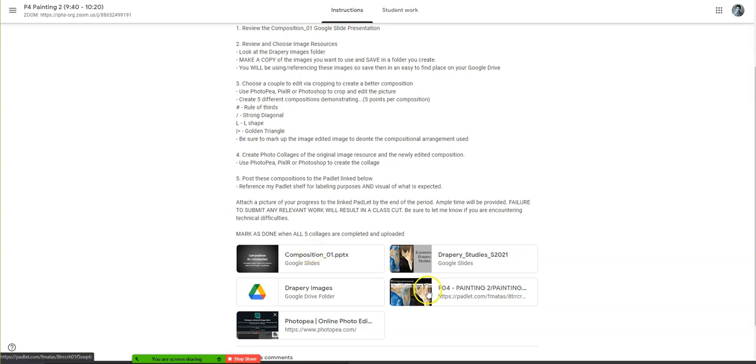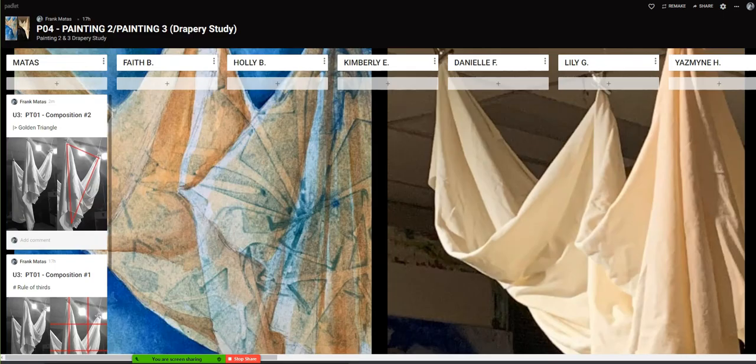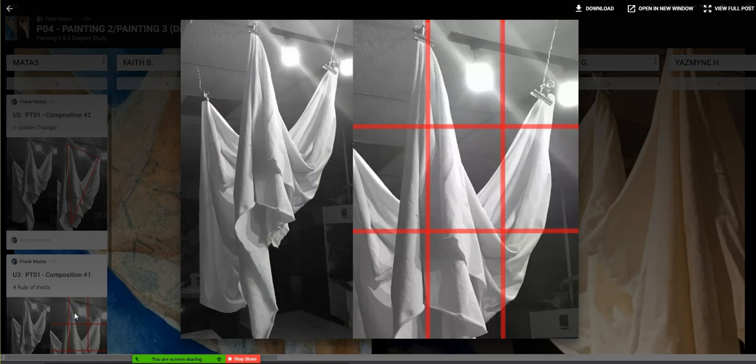Okay, so I'm going to go to the Padlet. That's linked there. This is a new Padlet. And here's what you can see. This is an example of what we're going to be doing. So here you see the original image on the left side. And then here on the right side you can actually see the edited image. And it's cropped with the rule of thirds. This is a centered composition. If you really look at it, that is right in the middle. That's why it needs to be edited. You can't just take the picture and say, oh, I really like that, and then I'm going to do that. No, you have to edit the image.